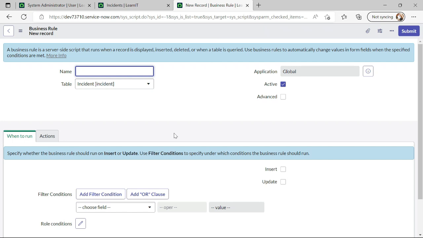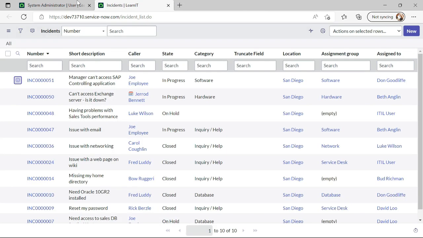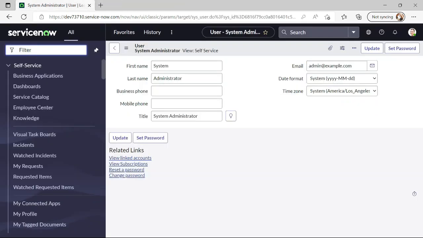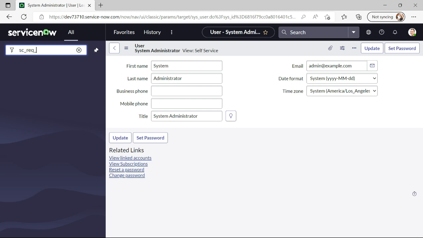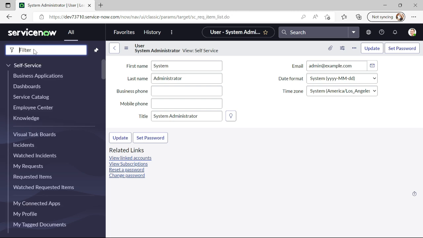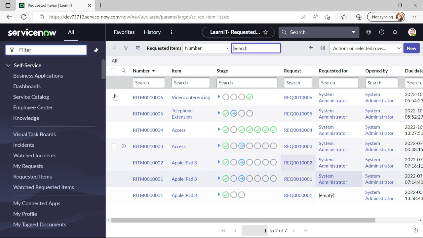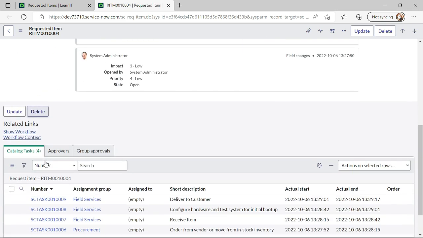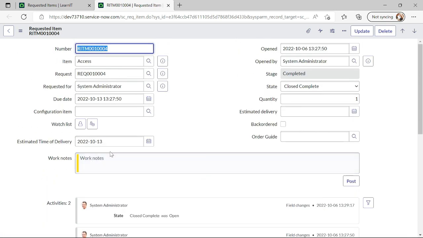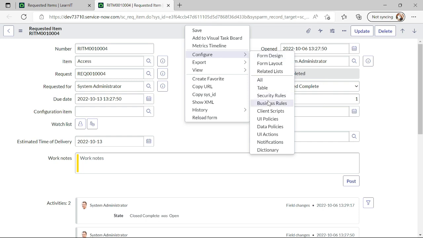One example I have to take here is that we will copy our work notes from the request item table to the catalog task table. So we will use the requested item table here. We have multiple requested item records here and I have picked one of them. Whatever work notes I add under this RITM will be populated under the catalog tasks table. So let us try to create a business rule for this.